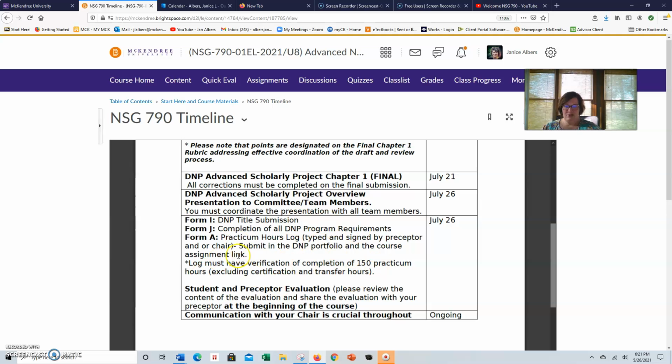And then the final forms for this particular course need to be completed and uploaded in the course, and make sure you get those signatures before you upload it in the course. And for those documents that need to go in the portfolio, make sure that you have those in your portfolio as well, not just in the course, but the portfolio also.